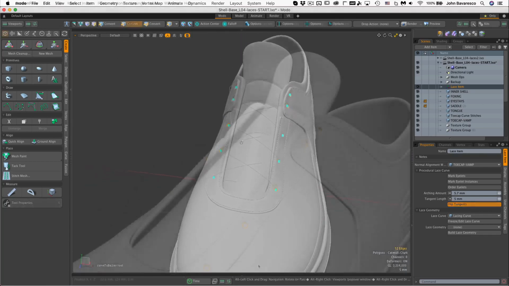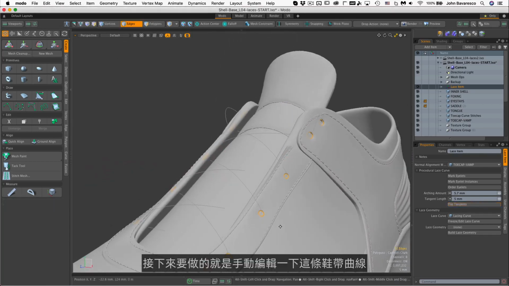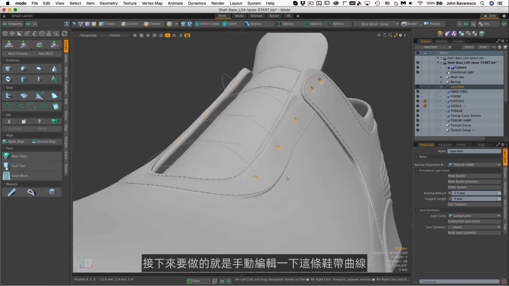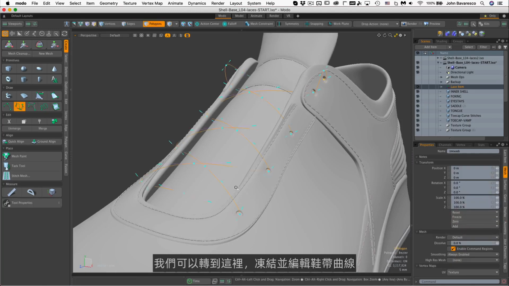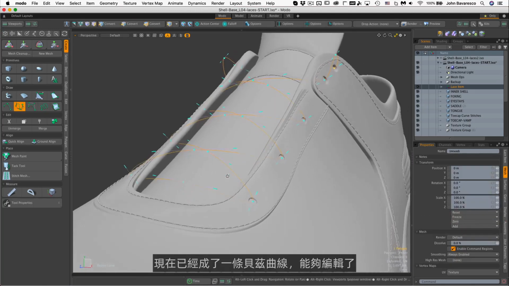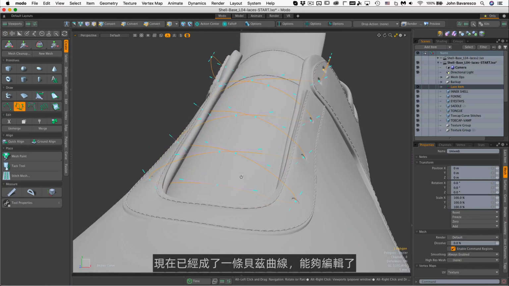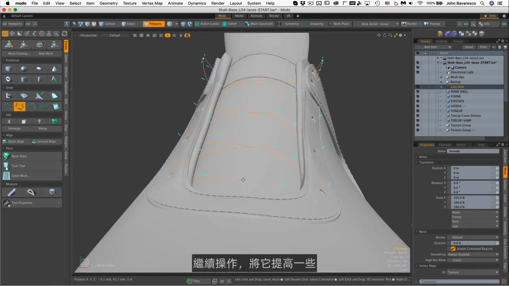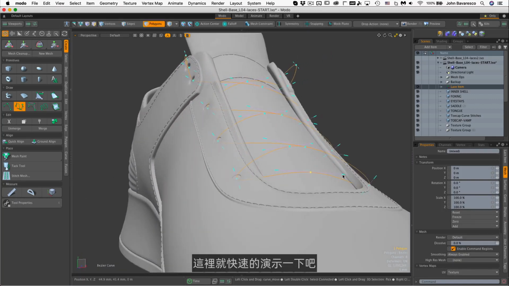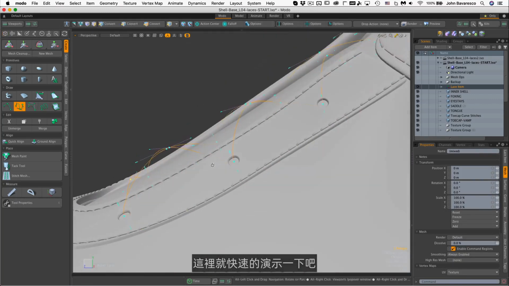There we go. I think the next thing I want to do is just edit this lace curve a little bit manually. So I can go to here and I can freeze and edit this lace curve. And now it turned it into a Bezier curve for me to edit. And let's go ahead and bring this guy up. And I'll just speed through this real quickly for you.